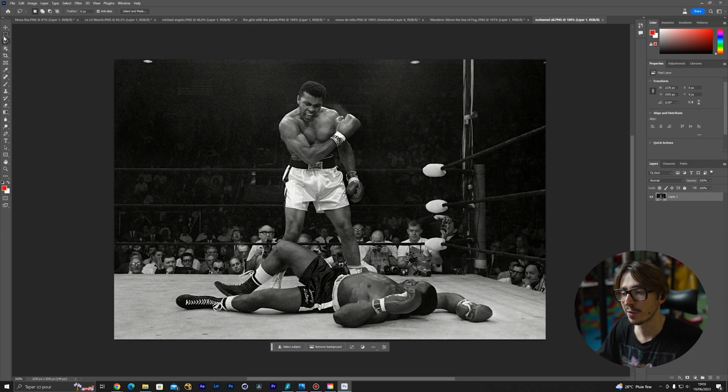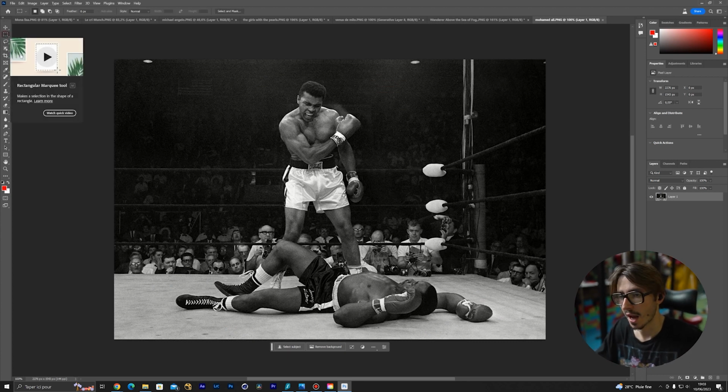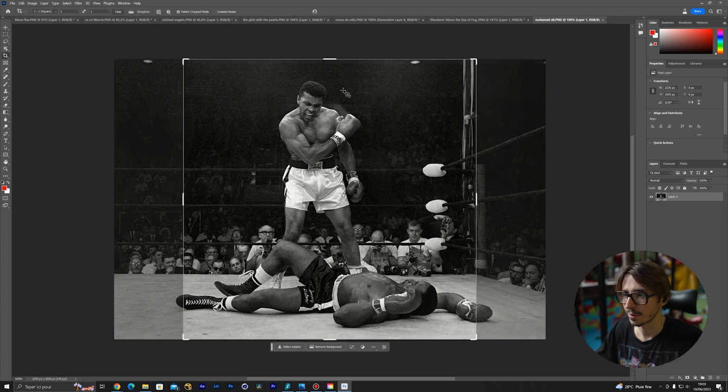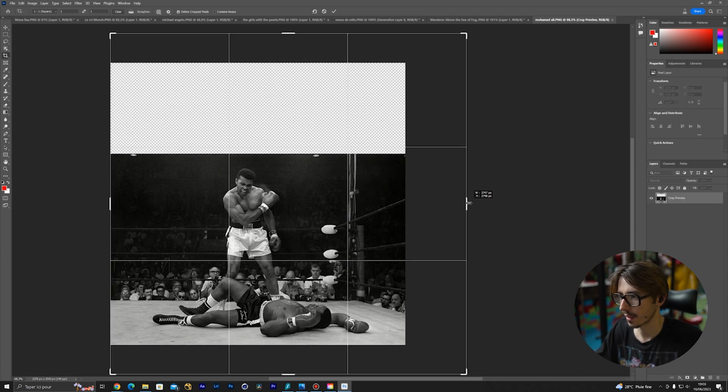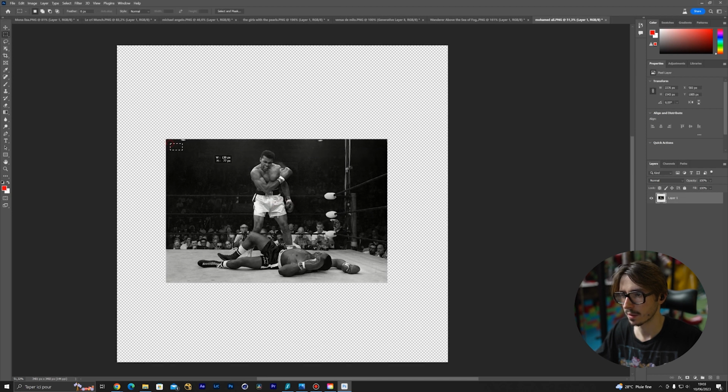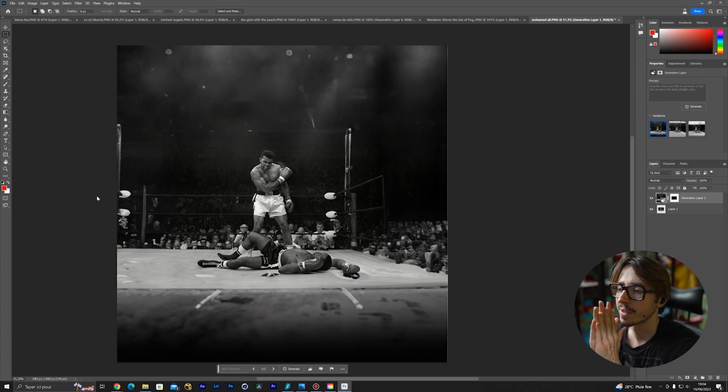Let's see what we can do with the famous photo of Muhammad Ali. I already know it's really good with photographs, but let's see what it can do with a black and white photo. So let's extend the set right here. Make it really big. Let's select, invert, generate. It's gonna be really interesting.